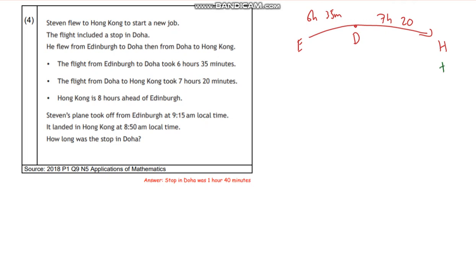So Hong Kong is plus 8. Steve's plane took off at 9:15 local time, and it landed at Hong Kong at 8:50 a.m. local time as well. So that's still local and that's local, okay. How long was the stop in Doha?